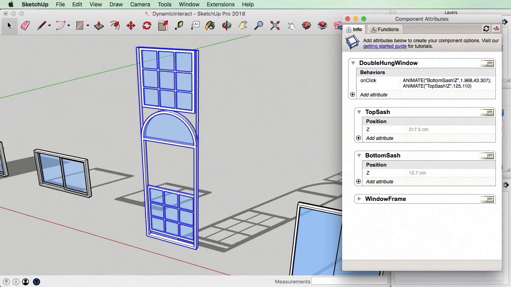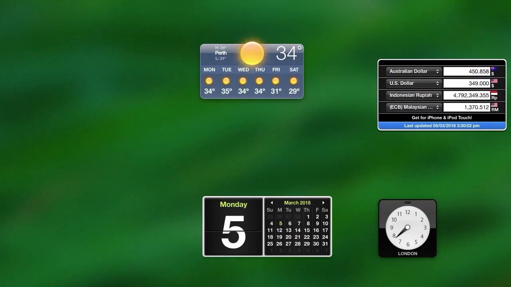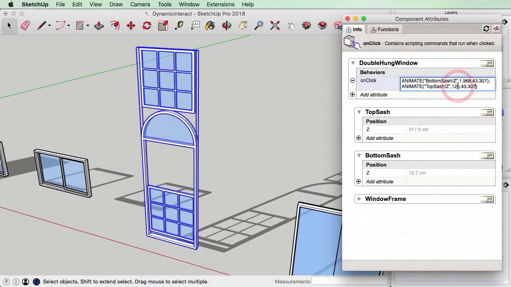Right, okay. Done. Now, this one here is going to be the same, 43.307. And the 125 is going to be 49.212. Okay. So I hope that's correct. I can see that there's a little inverted commas issue there.